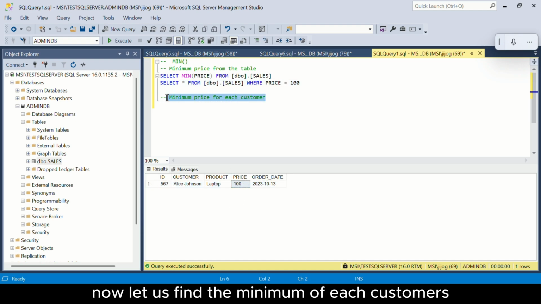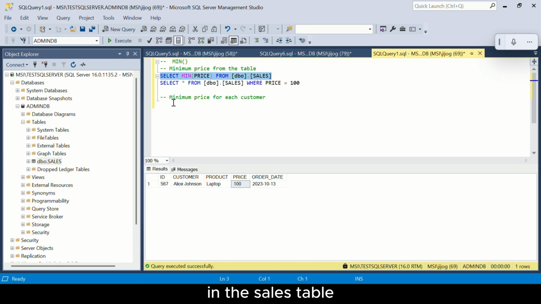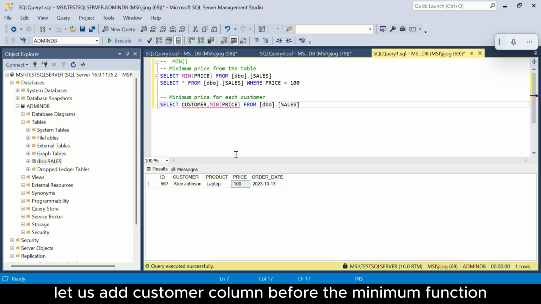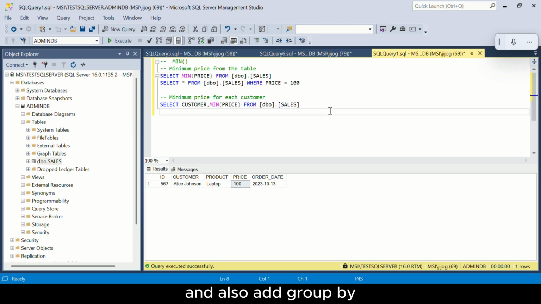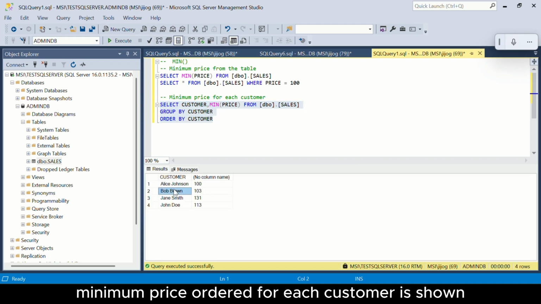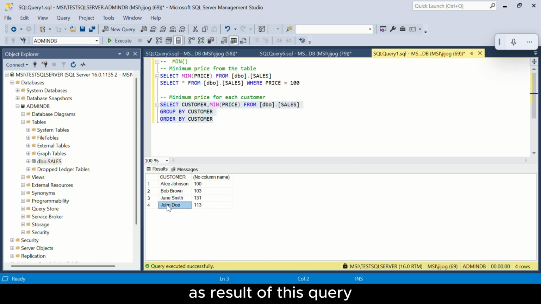Now let us find the minimum of each customer in the sales table. For this, we're going to use Aggregate. Let us add customer column before the minimum function, and also add group by and order by to the Aggregate query. Minimum price ordered for each customer is shown as result of this query.